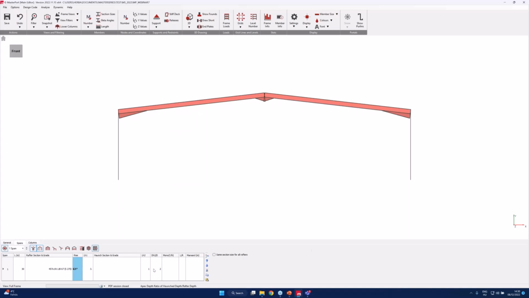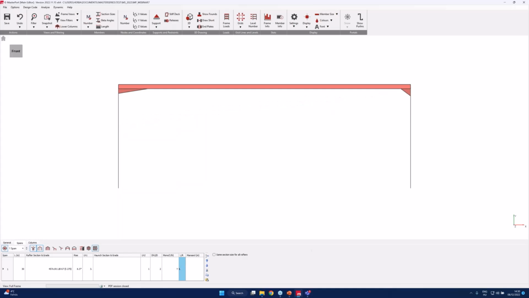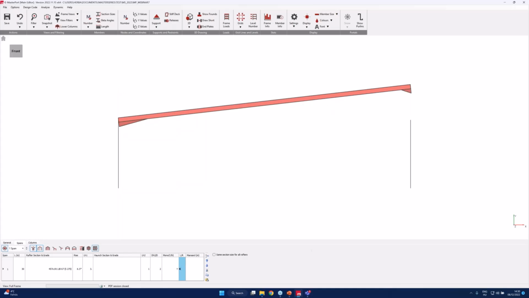These are the inputs for apex haunches, 1 meter long, and the haunch depth is 2 times the standard cross section depth. And we can also say yes, we want a monopitch by putting y here, and the monopitch can be from left, from right as well.